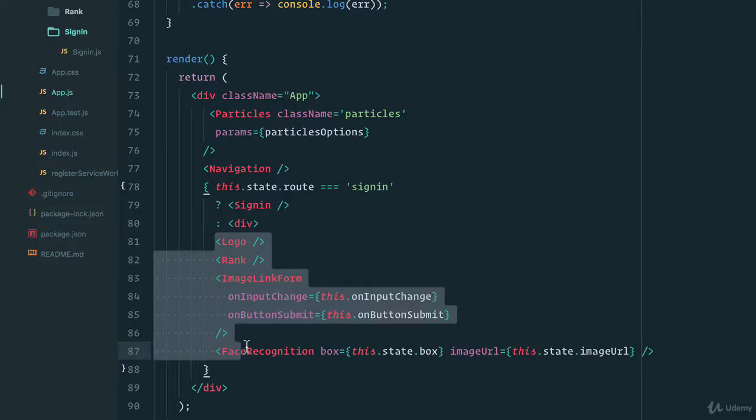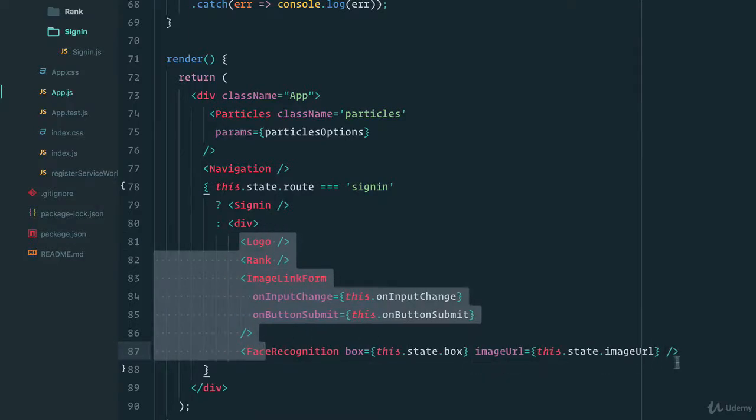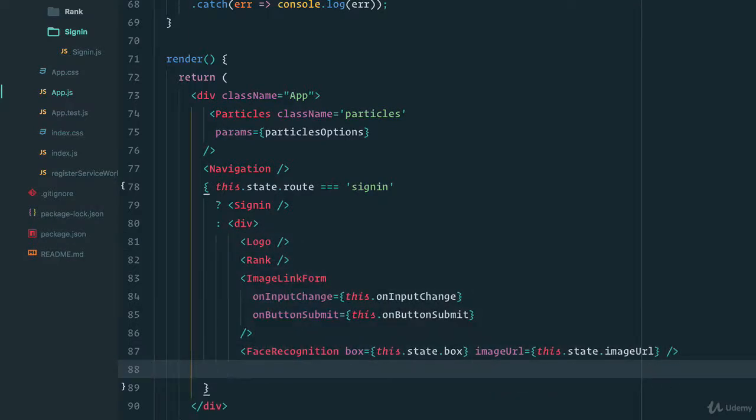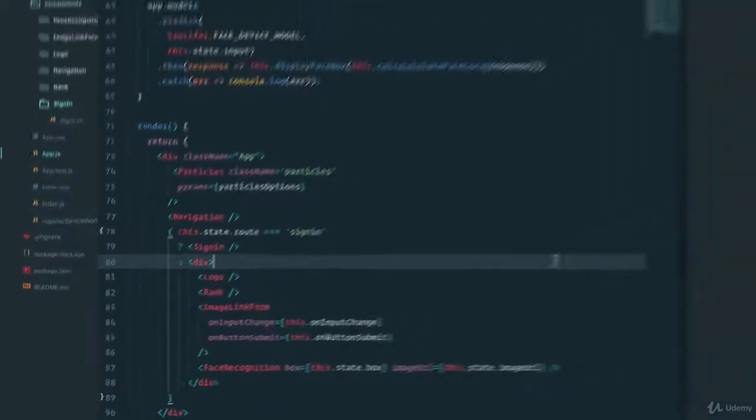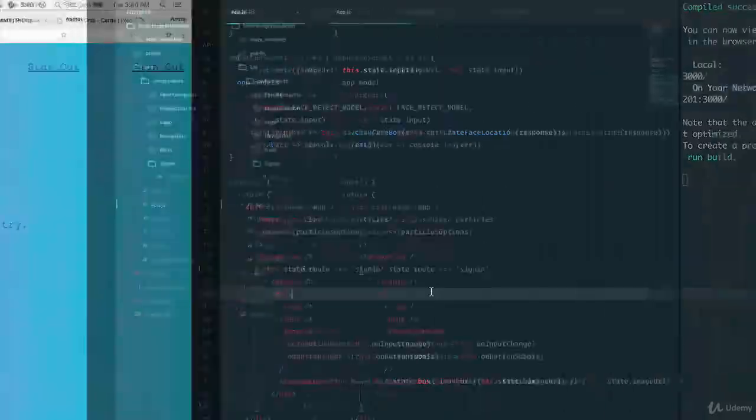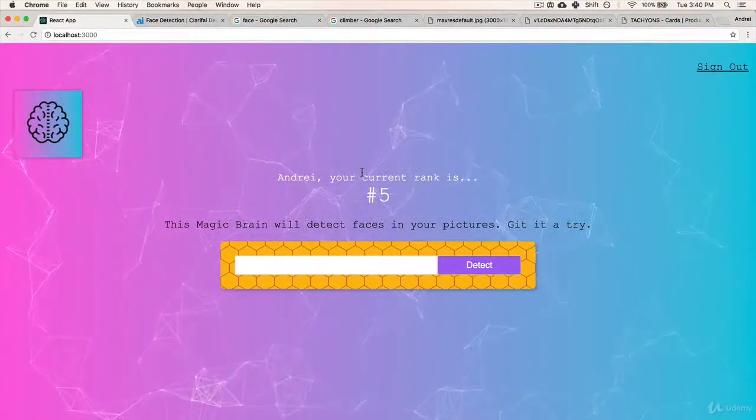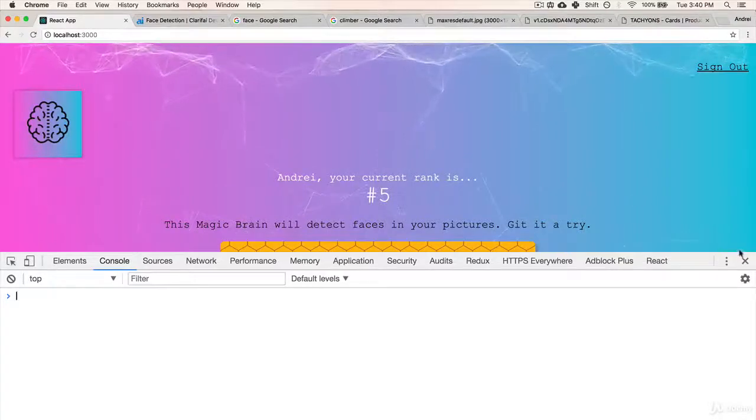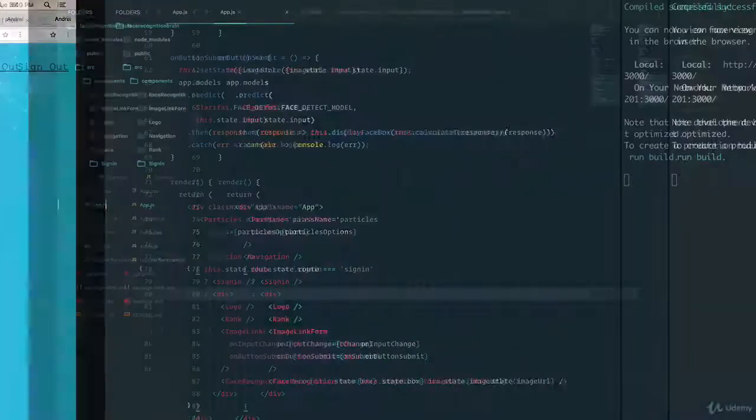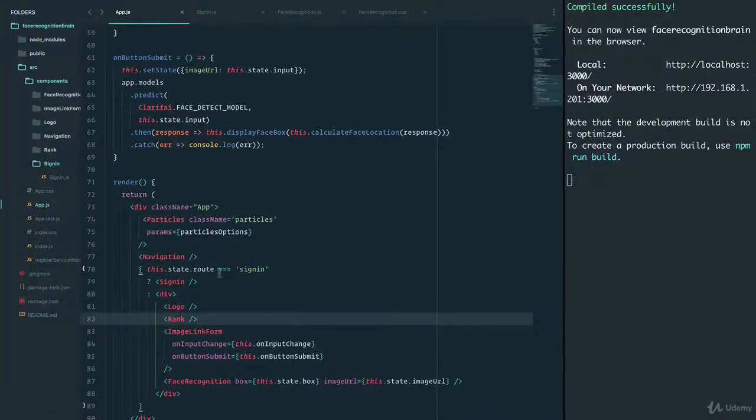So we want to wrap this in a div. Let's save. Let's go back. All right, let's look at the console. No errors, but it's still showing sign-in. So let's check to make sure that we did this right.